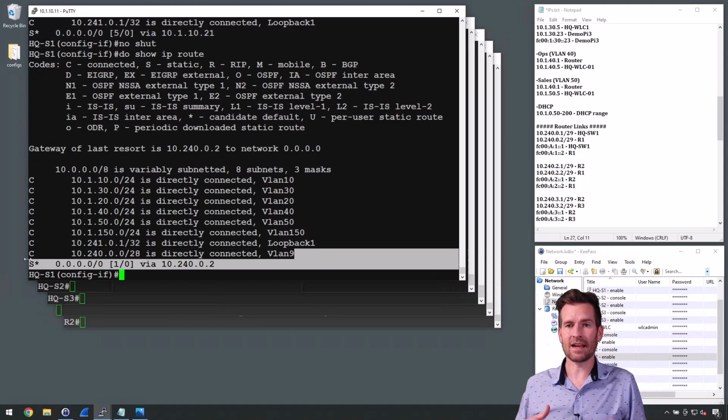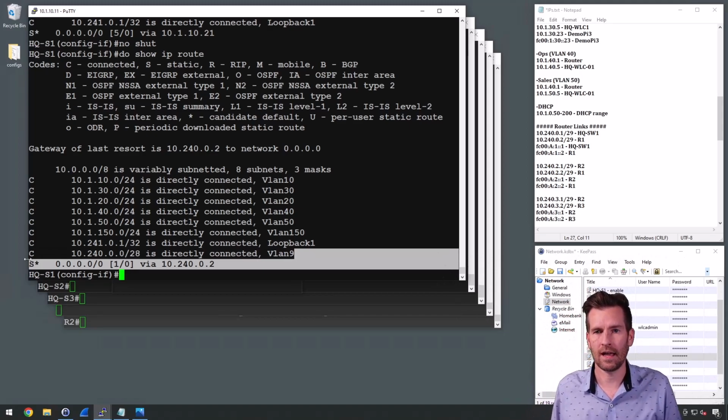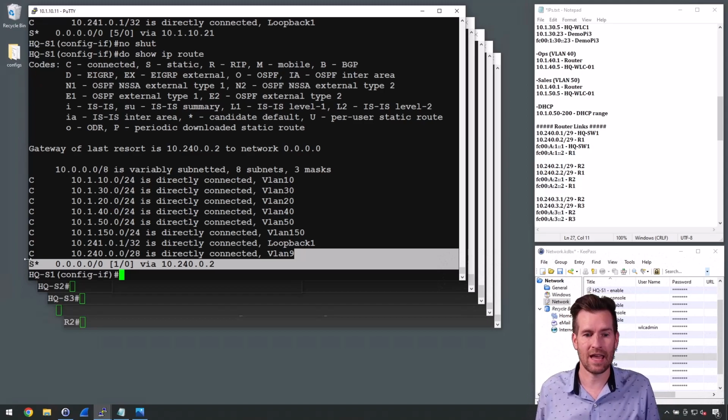So there you have it. There's how to have a floating route on your switches or your layer 3 switch and your routers.